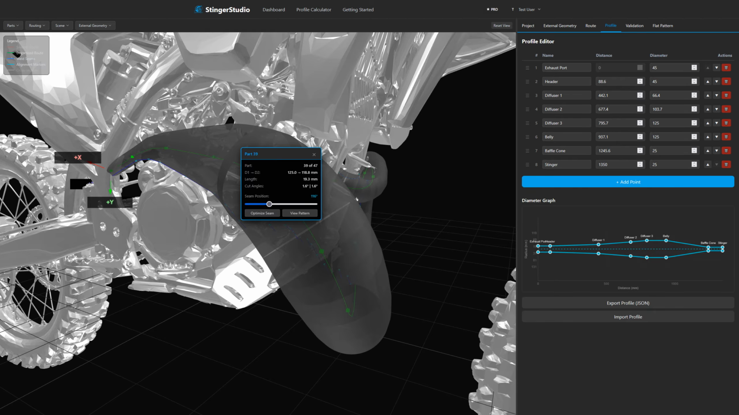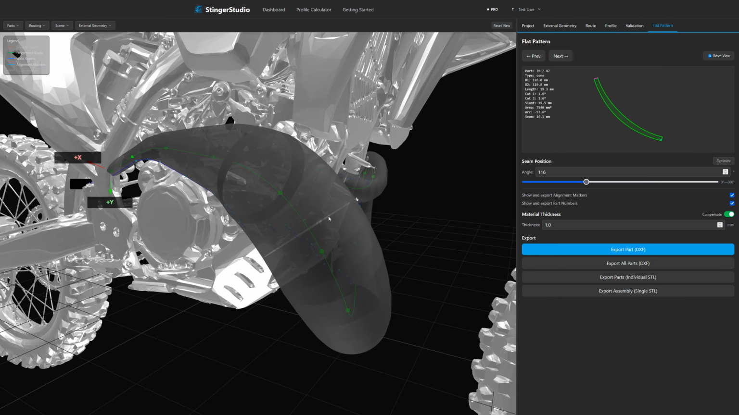And individual part details are shown here. In addition, there's material compensation on and off here. So in practice, it adds material thickness equivalent to both diameters here. And now when it's on, you can see that it adds 2 millimeters per side there, and when we turn it off, it removes it.